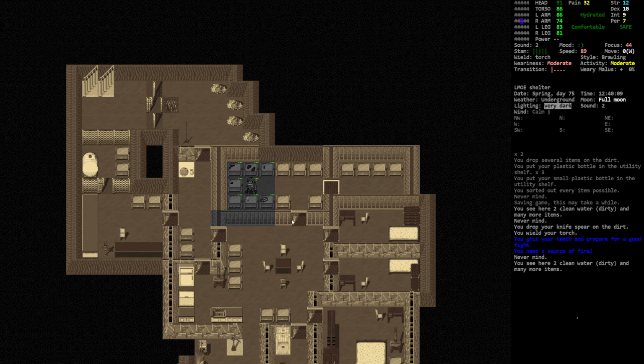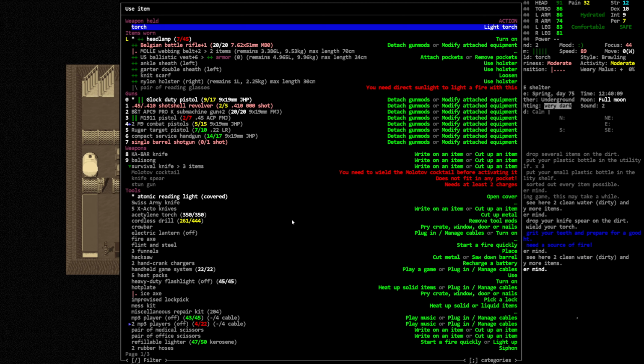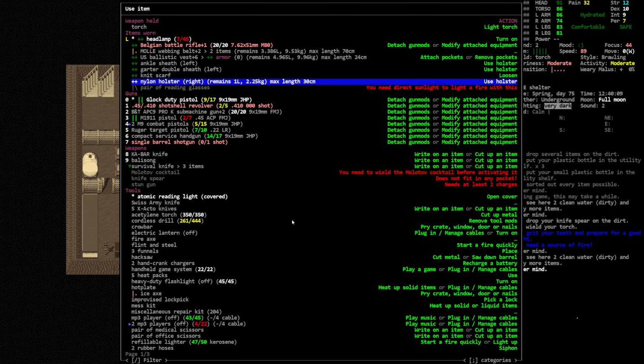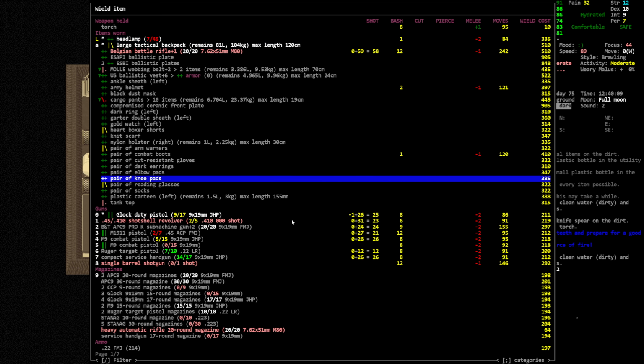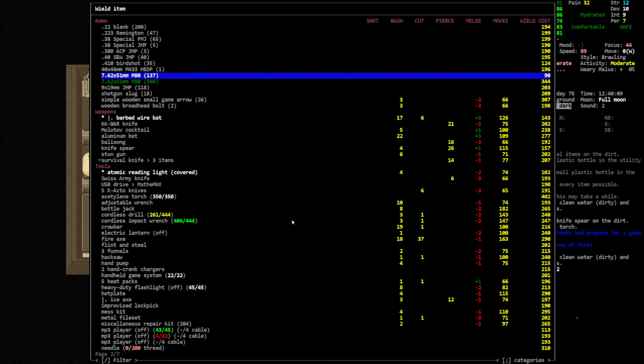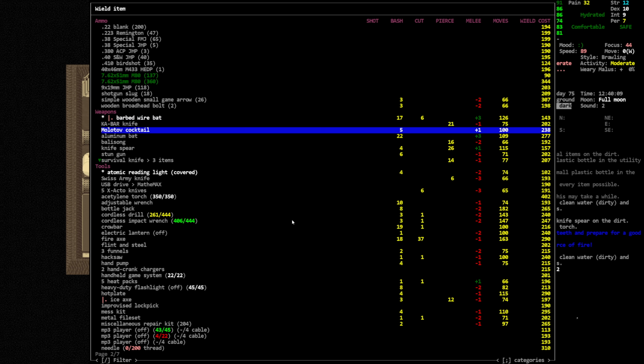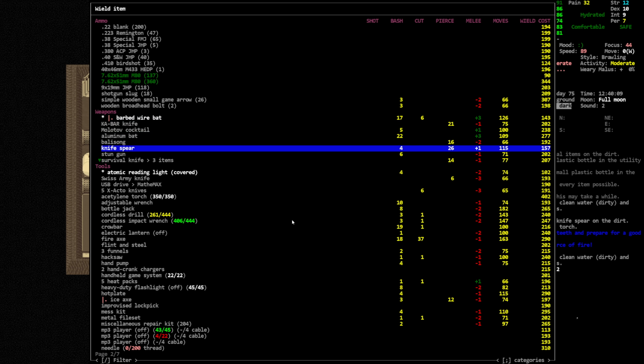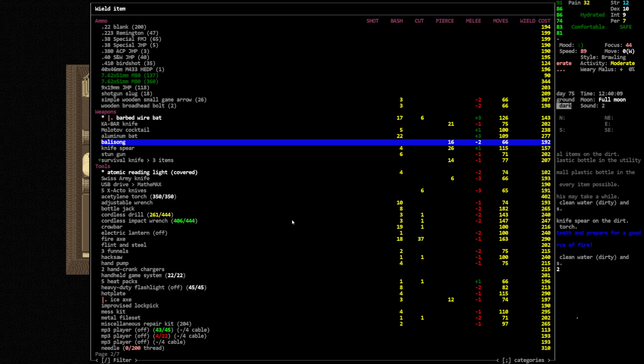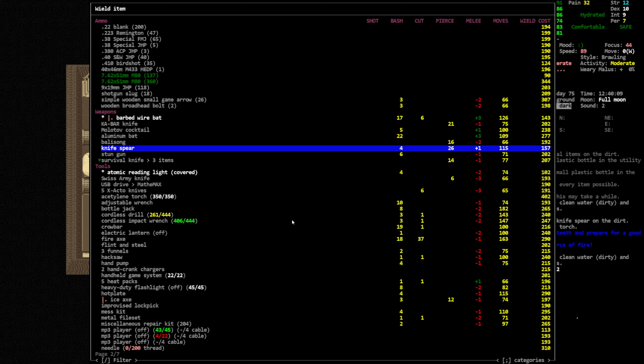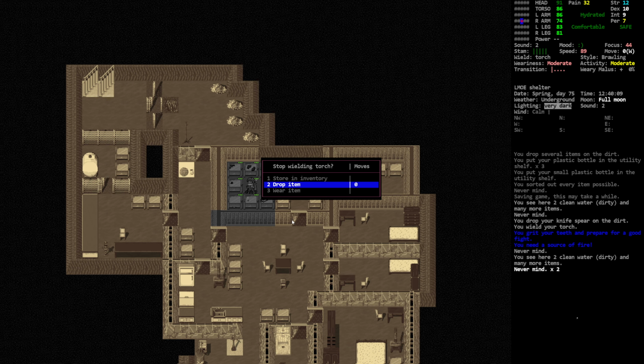Sometimes I like to think of Cataclysm as inventory gore. You know, the movie. And it really is. It's pretty insane. Here we go. Knife spear. Let me build this, please. Magazines, ammo. Here we are. I am enjoying the knife spear, though. It's a lot of fun. Let's, yeah, it's quite slow. 115 moves. Drop the torch.